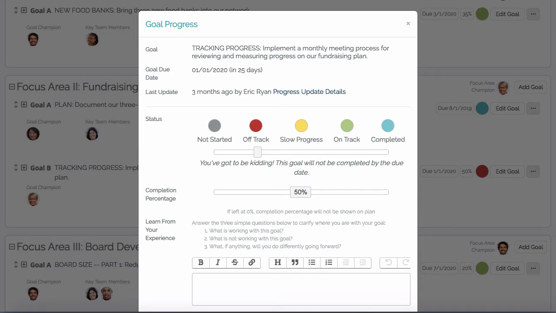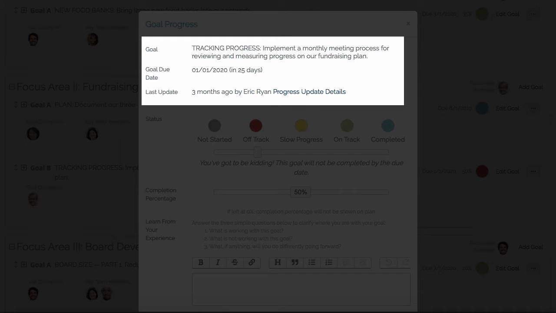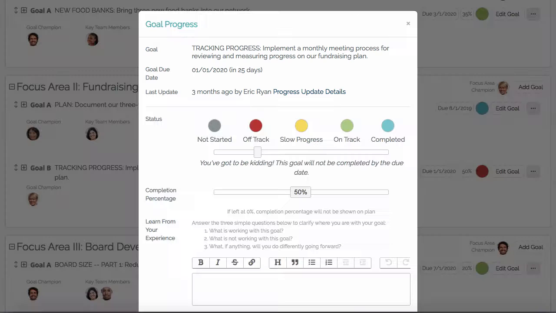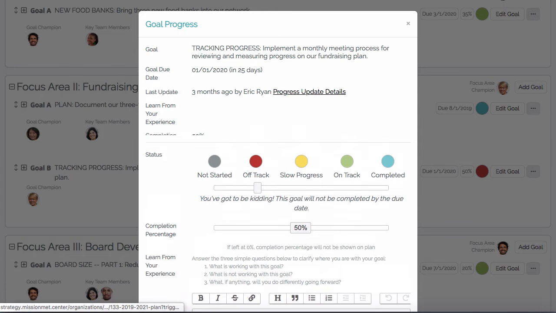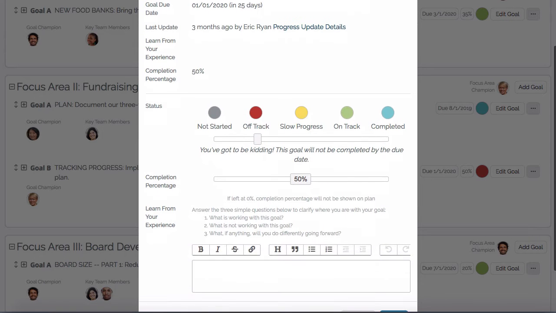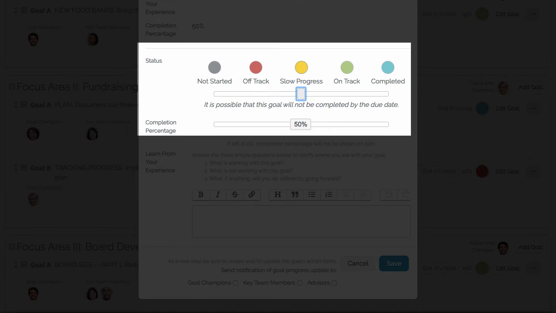First, you can see the last update and the team member who made the update. Select Progress Update Details for more information, including the previous comments and percentage of the project that was completed at the time of the last update. In addition to the status, you can also select the percentage of the project that has been completed.